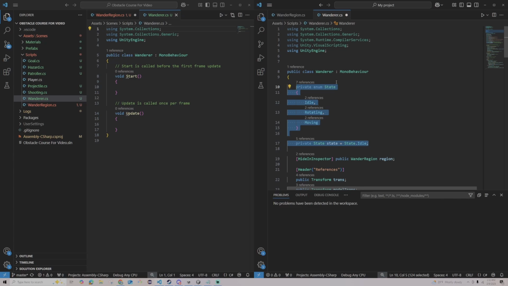In idle, the mobile hazard just stands there and waits. While it's rotating, the mobile hazard is not moving, but it's turning toward the next position that it has targeted. And while moving, it travels toward the point, which it will now be directly facing, until it reaches it, where it stops and becomes idle again.